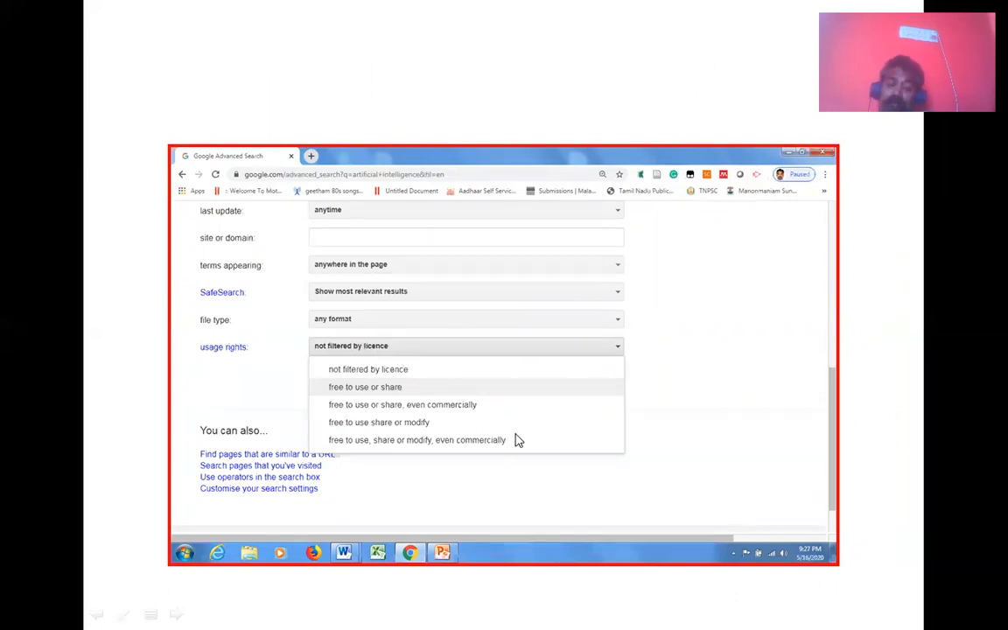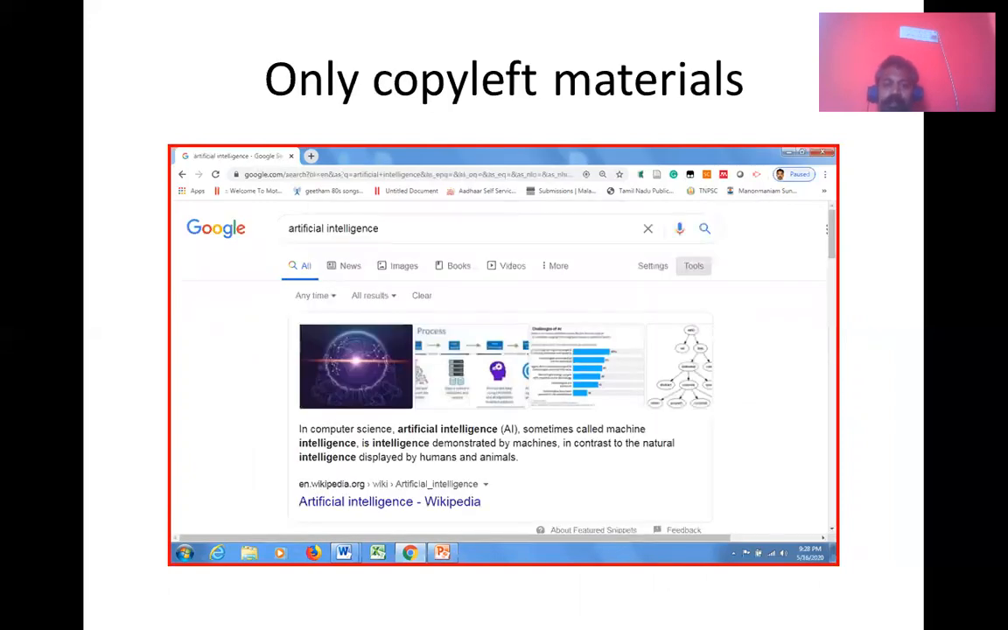But if you want to find out only those materials which are free to use, free to share, which can be modified, and shared, please click on any one of these options which are available under advanced search options of Google, so that you will be able to get only those items which can be used by you, which can be shared by you, which can be modified by you, which can be shared, modified, and again shared by you. So only those kinds of materials you need to filter, you should find out, and those materials you can use for all your e-content preparations. Fine. See, only here copy left materials are resulted.